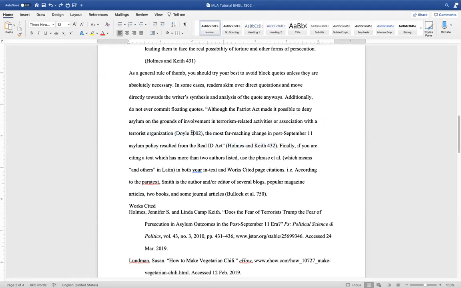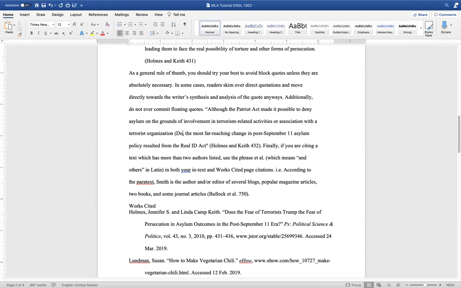And secondly, you'll notice that this number, 2002, that's the year that the Doyle article published their article. We do not reference years in in-text citations in MLA citation style. That is APA citation style. MLA uses the author's last name and the page number. Do not include years in your in-text citation, okay?